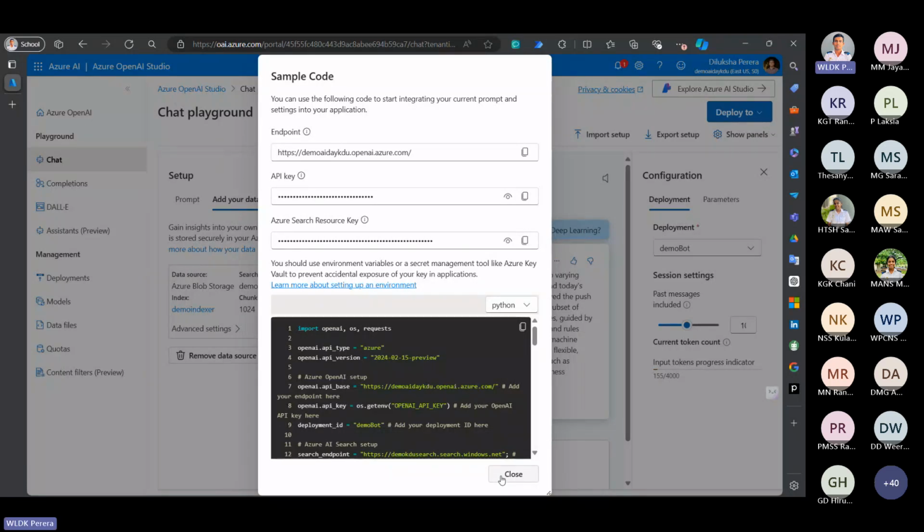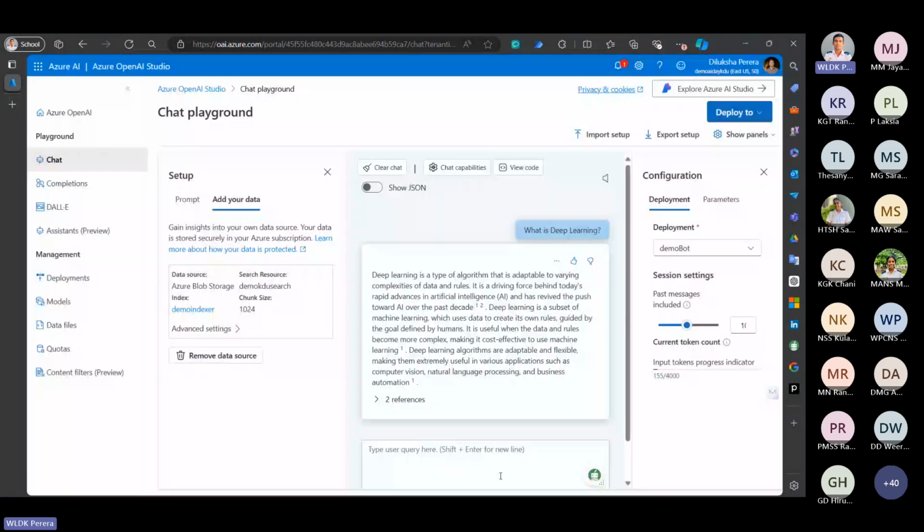So that is another point that I want to highlight. And in this right hand pane, you can select whatever deployments you want, and the token count, and likewise it is fully customizable. And at the end, if you want to deploy it to a web app like a website, you have this feature.